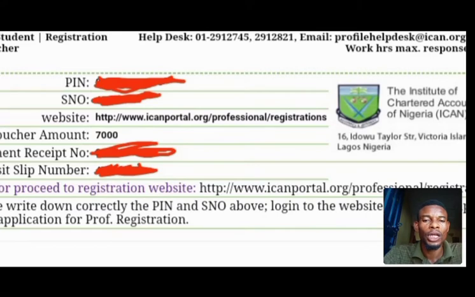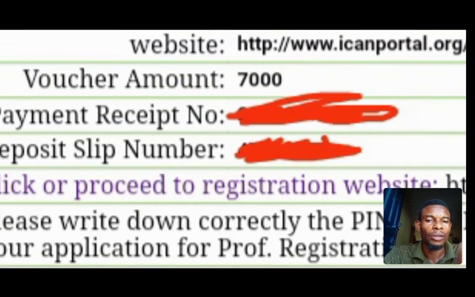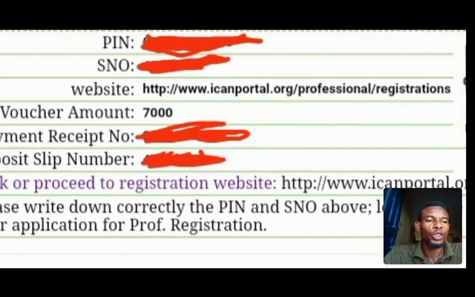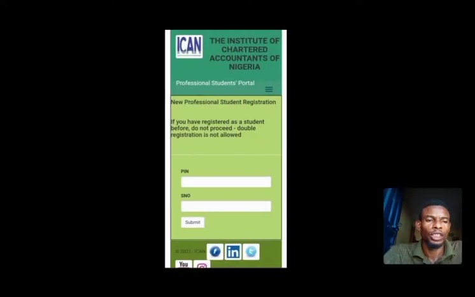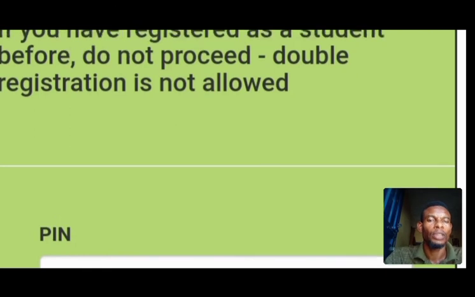Then you click on proceed to registration on this website. Once you have copied down the PIN and the serial number, you click on this blue button up here. Once you click on it, it's going to take you to a page which I'm going to show you now. Don't worry, I'll zoom it. Now, this is the page.